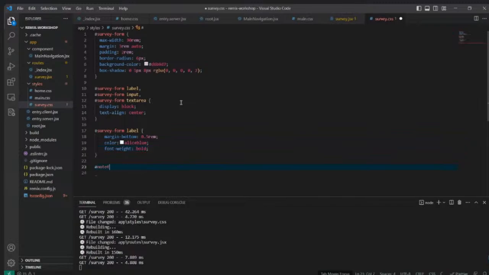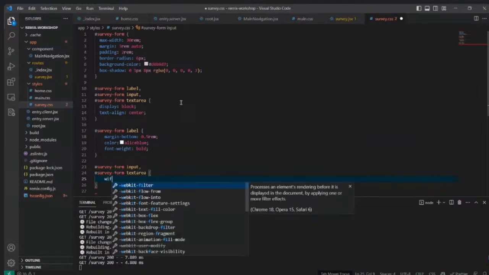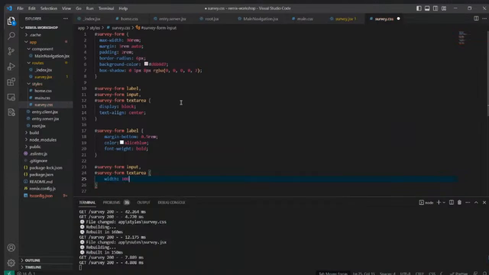And then the survey form input. Not an input, we have a text area as well. Survey form text area, and we'll have this stretched throughout the block which has been created. So to do that, we're gonna add a width of 100%, and we're gonna add a padding, of course, to make it look separated out. 0.5 rem top and bottom, and 0.25 rem left and right.